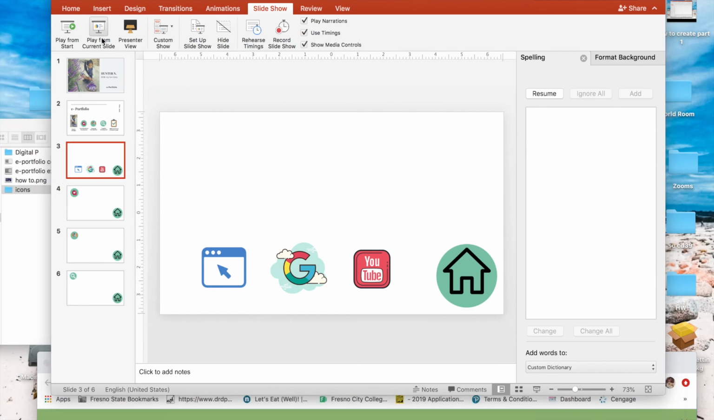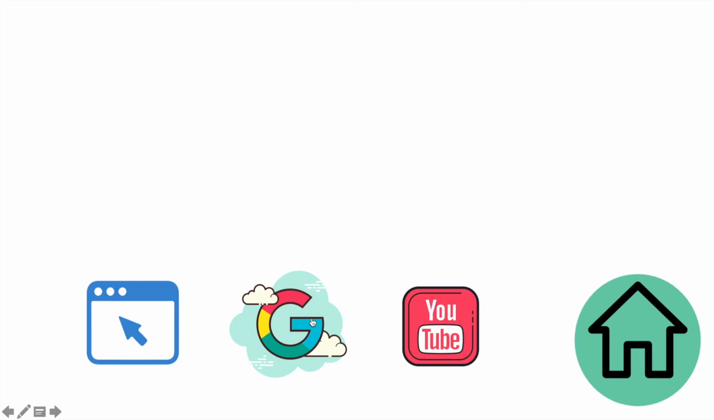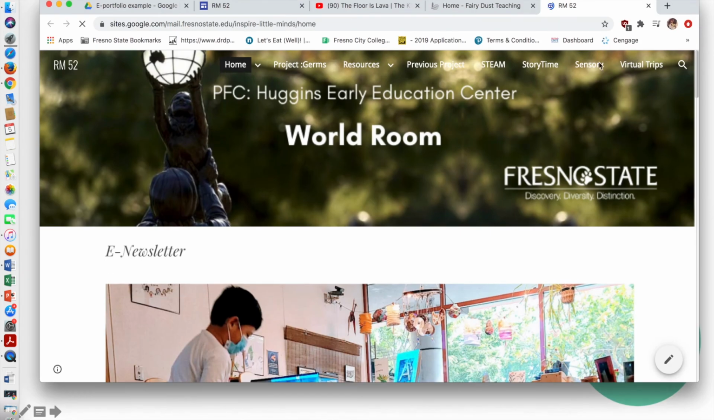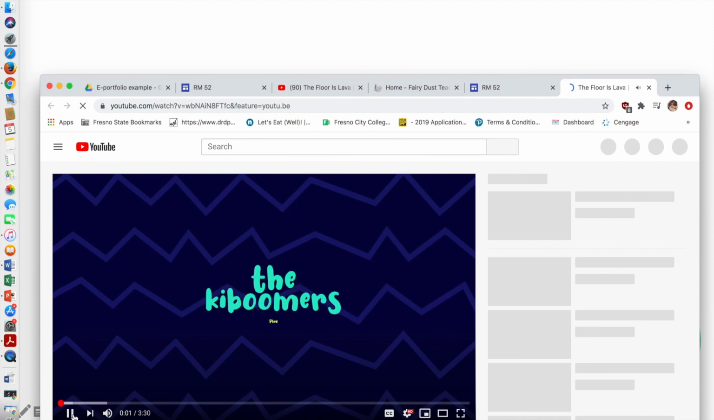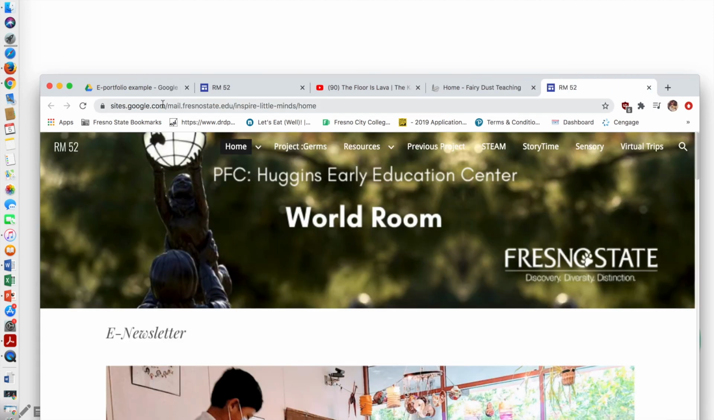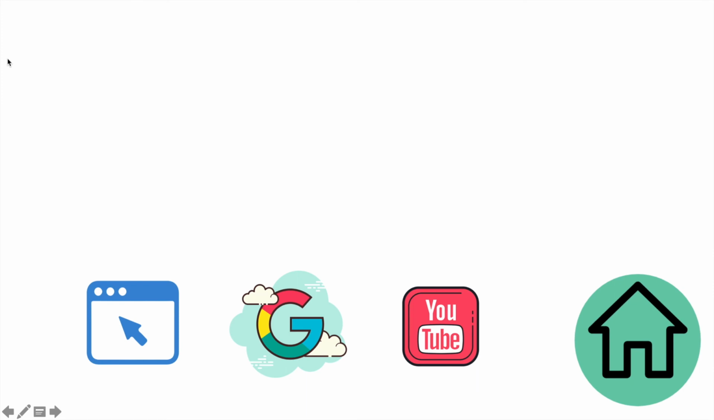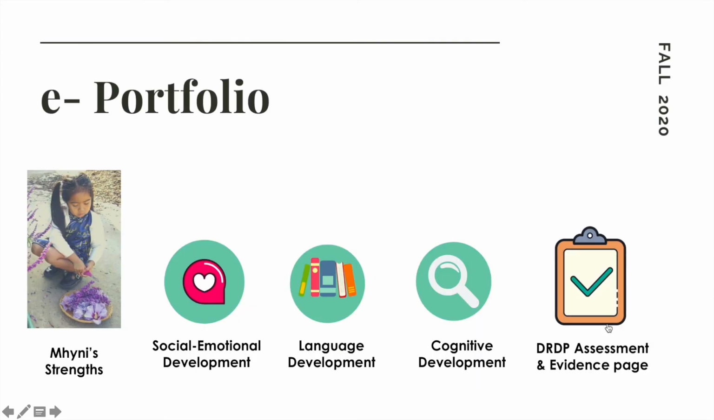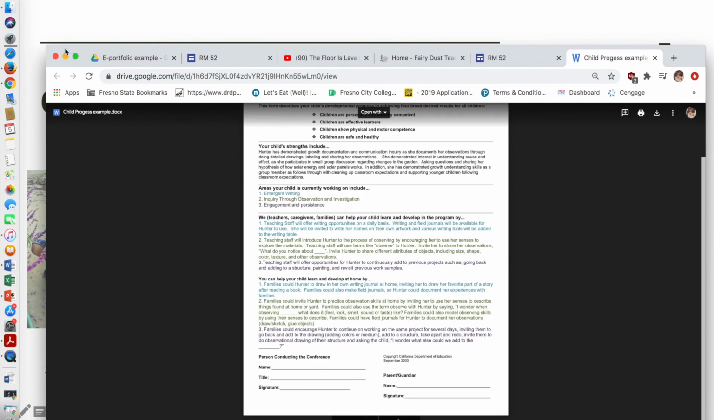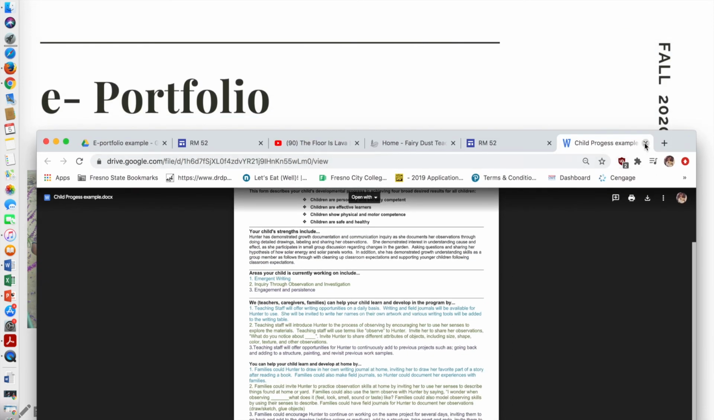And let's see how it's supposed to look. Okay, see how you click the link, the photo, and it takes you there. YouTube, it brought us there. And the next one is the website. Take it home, and all these are connected. Make sure you go back and check all your stuff, okay? Ta-da! And that's how you add the hyperlinks for your ePortfolio.